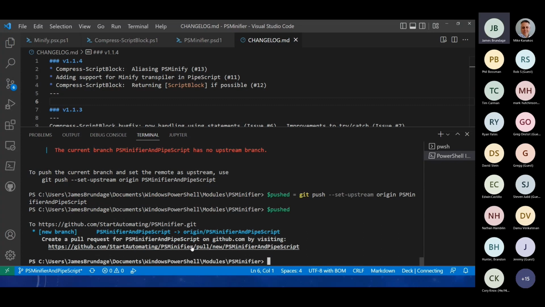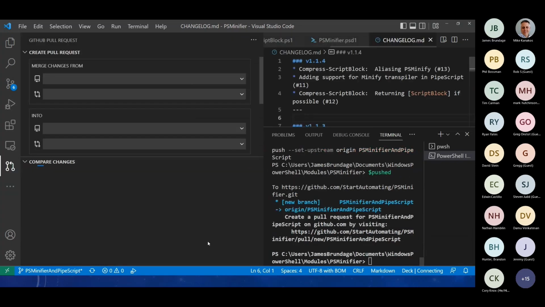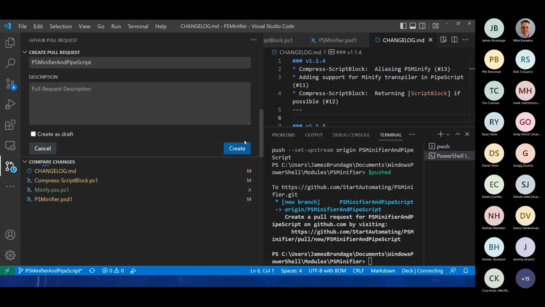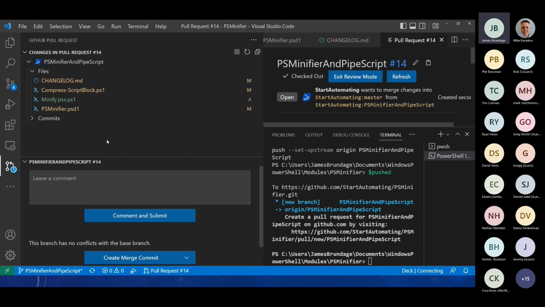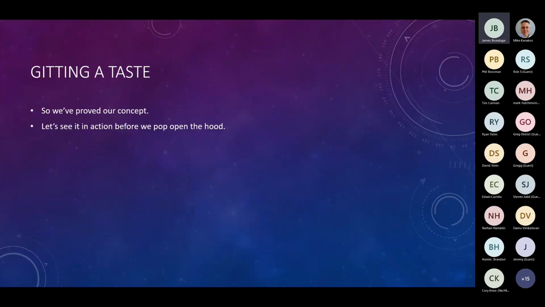There we go. Go create a pull request. If I didn't have CI/CD, that would take a couple seconds. I would be done right now, but I do, so I'm going to let that run. But we're going to call that demoed and done.